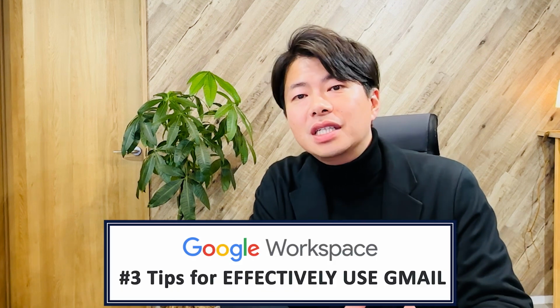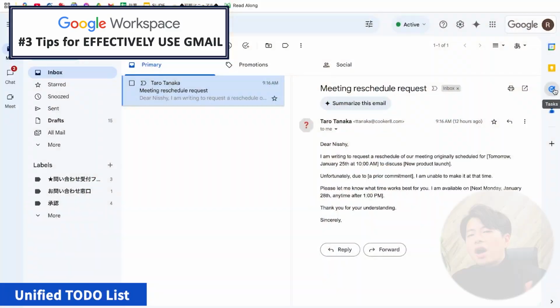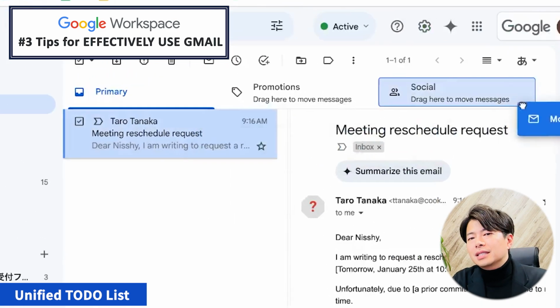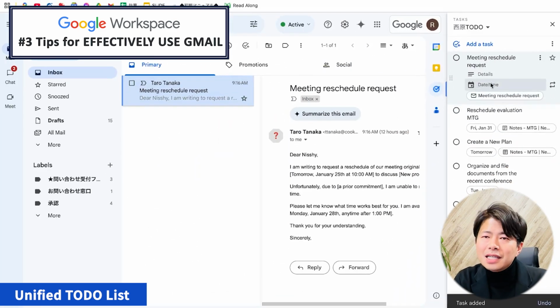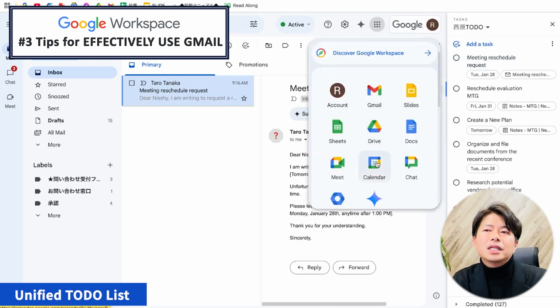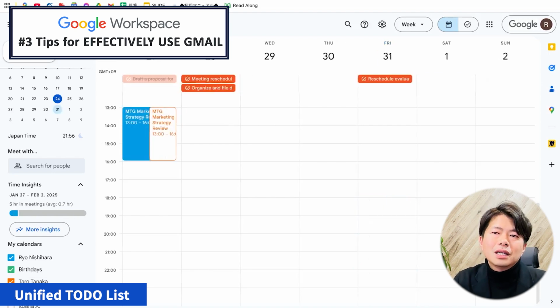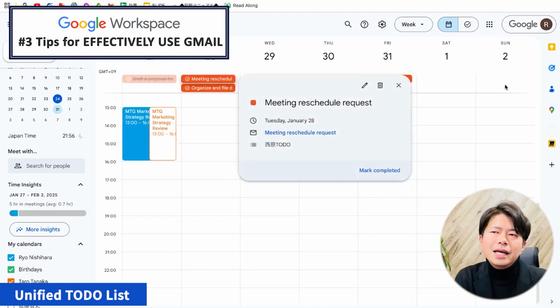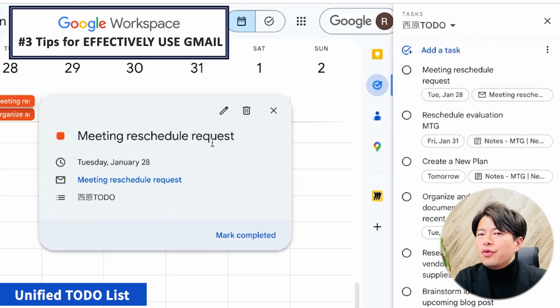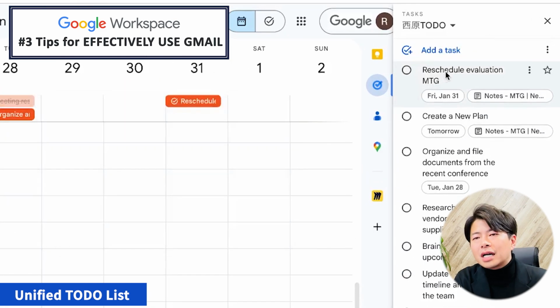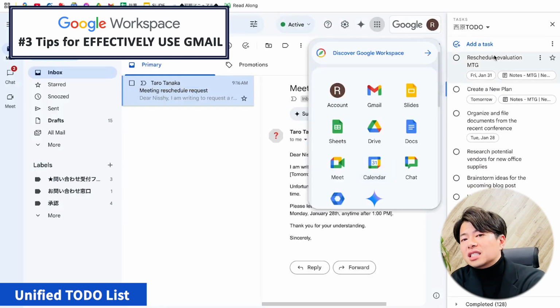Point 3. Tips for effectively using Gmail. 1. Unified to-do list. Add tasks in Gmail's sidebar or drag emails directly into the list. Tasks sync with Google Calendar, so when you complete one, it's updated everywhere. Gmail, Calendar, and even Docs.